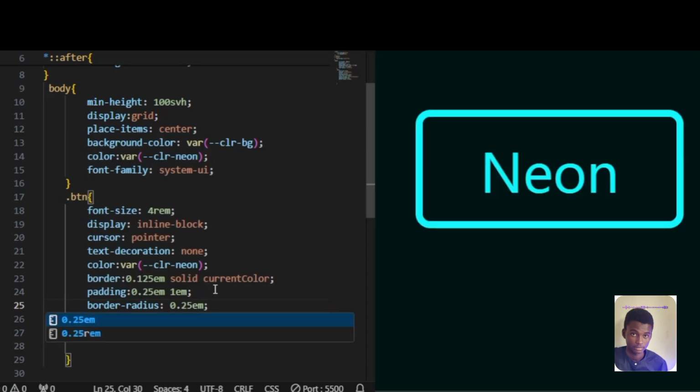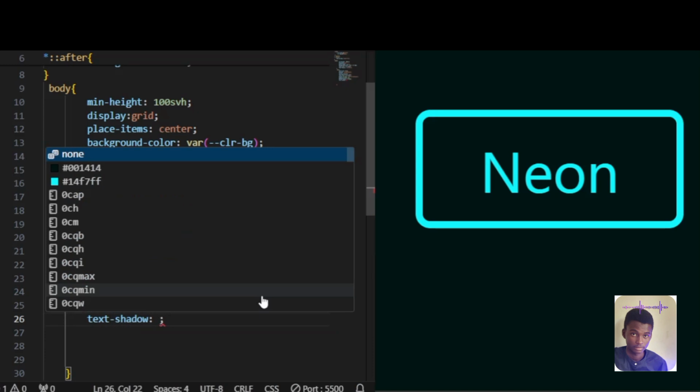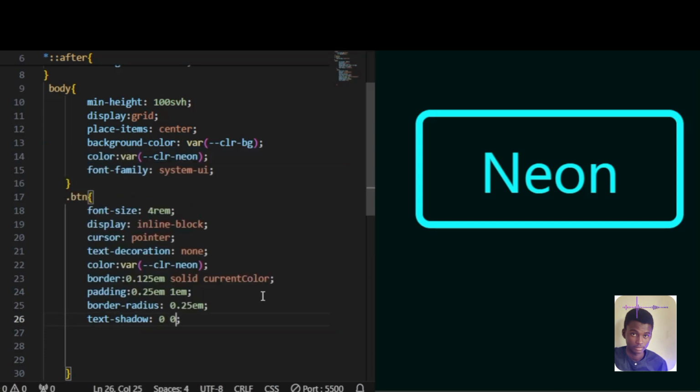So when I save, my edges are going to be a little bit curved, and that's how I want them to be. So what I'm going to do next is to make it shiny using a text shadow. For the top and bottom, it's going to be 0. For the left and right, also 0. For the blur, I want it to be 0.125em. And I'm going to use currentColor because I want the color of my shadow to be the color of my text. So instead of writing the color, I'm just going to use currentColor.